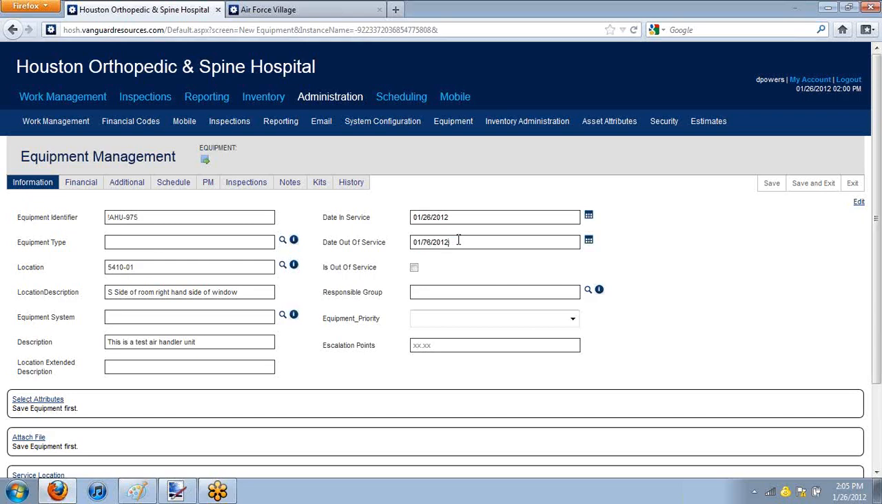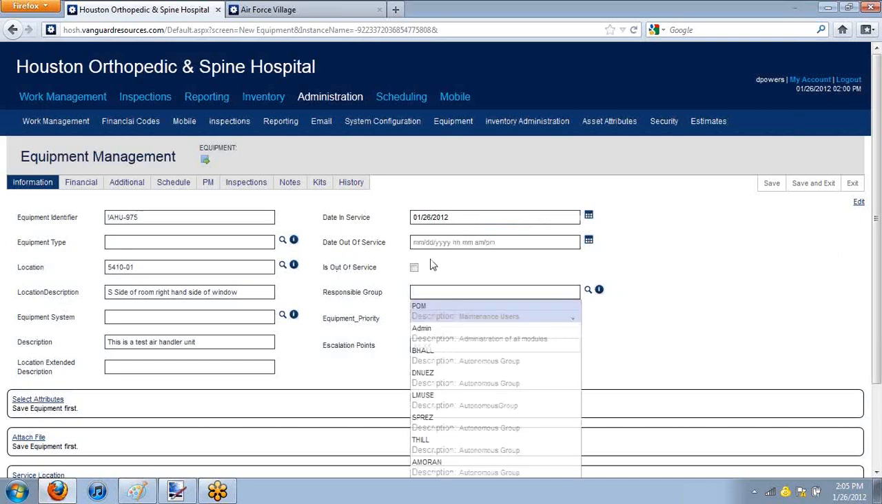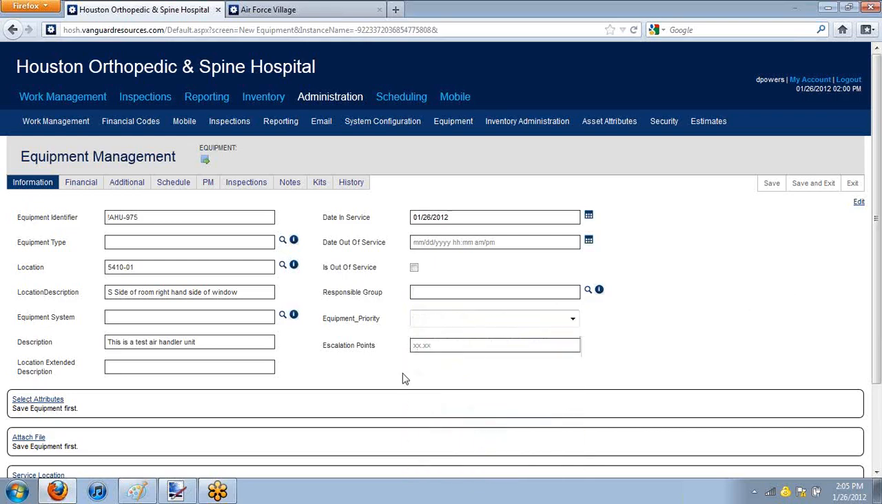I'm going to say it has a 5-year life expectancy on it, so I'm going to put it out of service in 2017. If you had a responsible group, well, it doesn't look like it like that. If you had a responsible group, you could put it in there, so anytime some work orders came due with that group, it could notify that person if a PM generated, et cetera, et cetera. So if you had a group, you could put that in there.